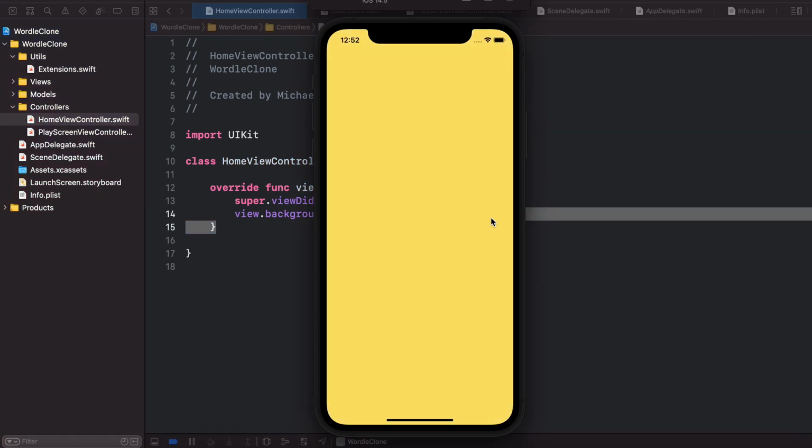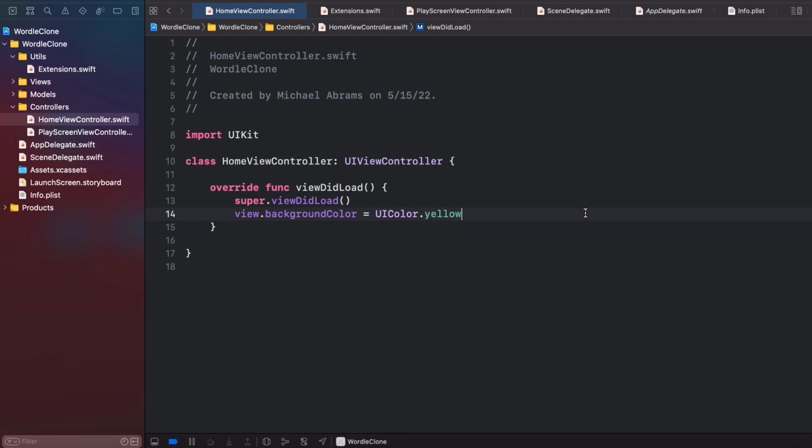In the next video, we will be working on the user interface of the home view controller and getting that all set up. We'll do some subclassing with buttons. We'll be working with auto layout constraints.